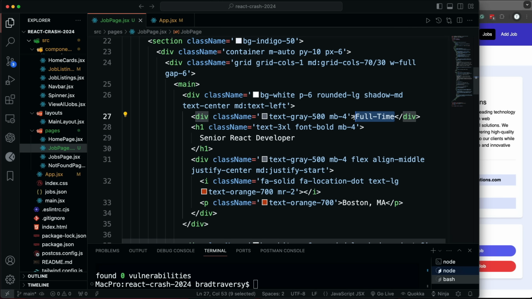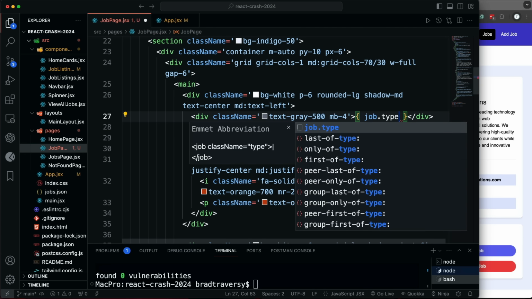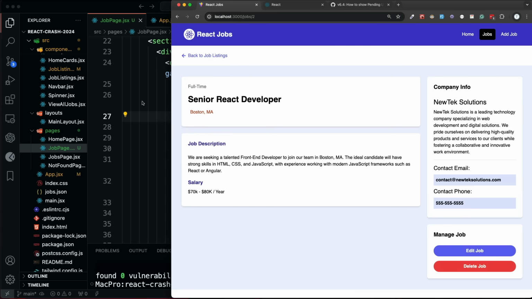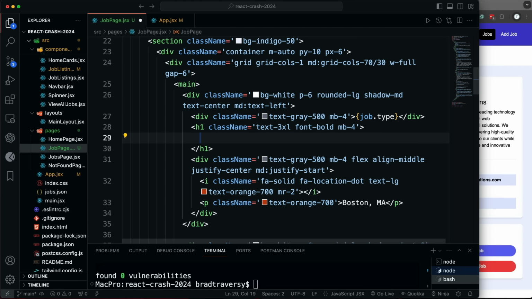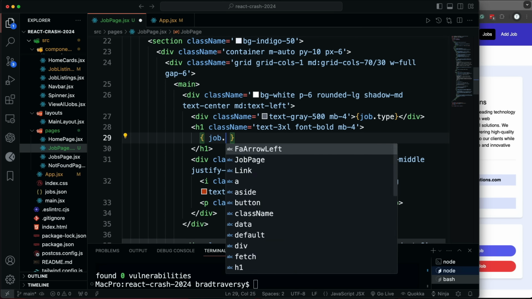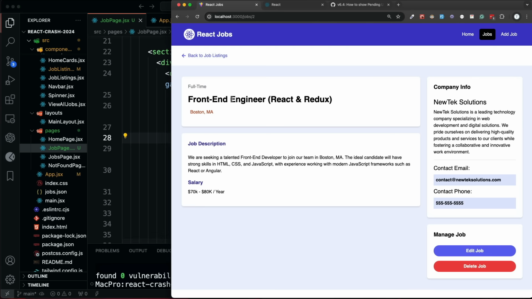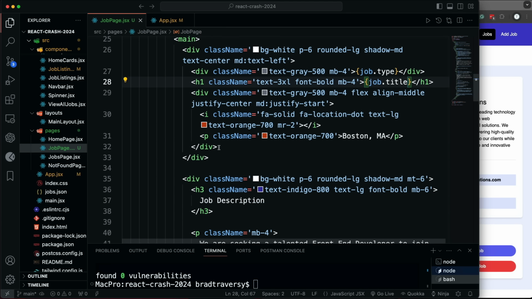So like right here, full time, let's change that to job.type. All right, let's change that. This is going to be the job.title. Okay, now we get front-end engineer.